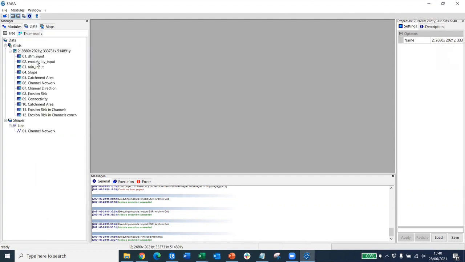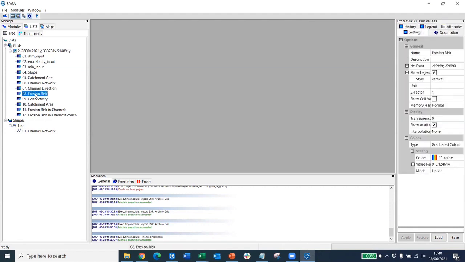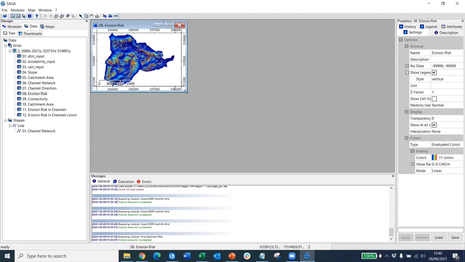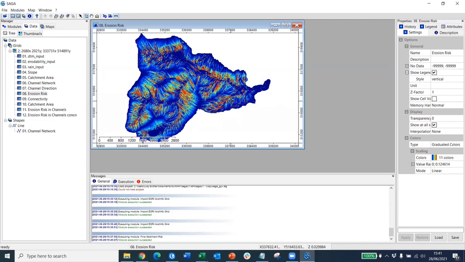If you just click on data, you can see that it's output all those different layers, and you can look at them all. They're all quite interesting, but the three main ones that you want to look at from Scimap are the erosion risk, the connectivity risk, and the erosion risk in channels. You can click on them and look at them in Saga GIS, but it's not really that usable in terms of the symbology and viewing it. So you probably want to export these layers back out into your desktop GIS.